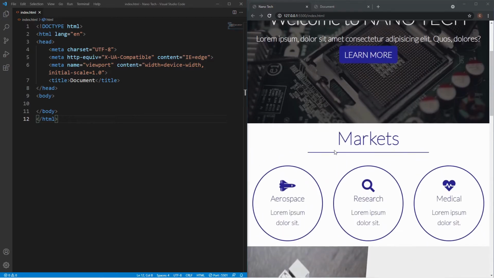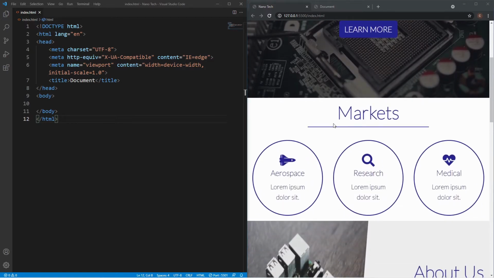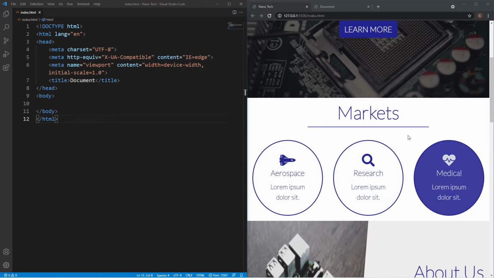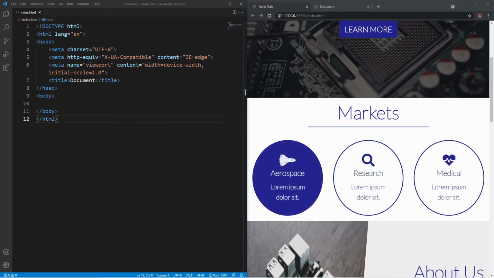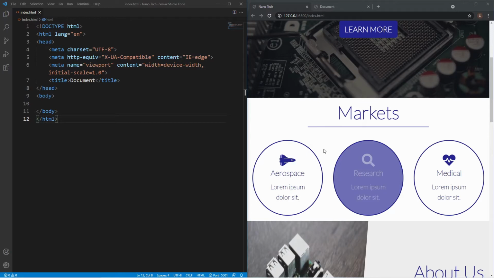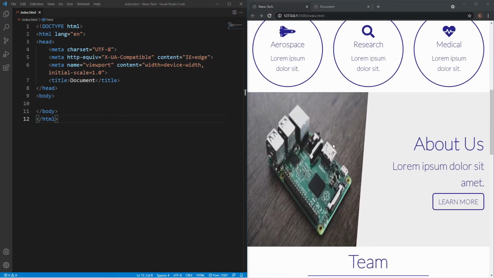And then we head over to the market section, and we've got these three items here that when we hover over them, they transition to a nice background of blue, and the content inside then becomes white, so it's kind of like a reversal.